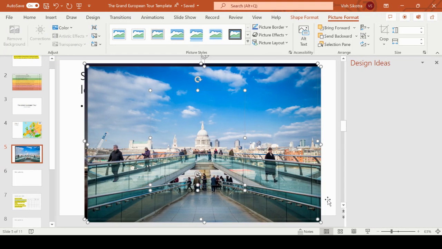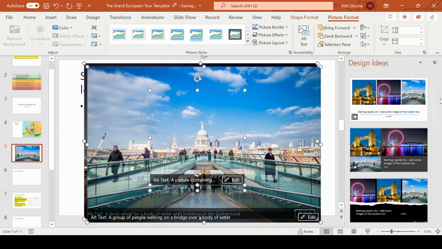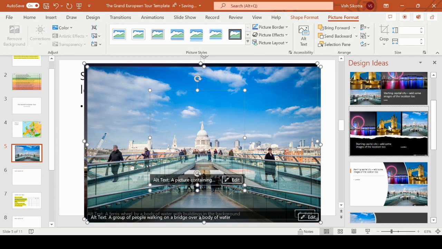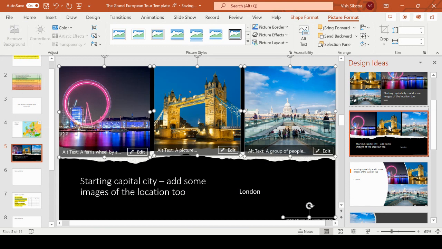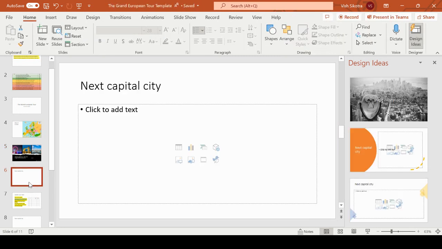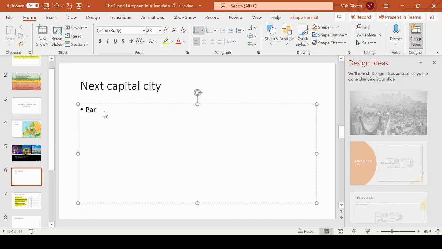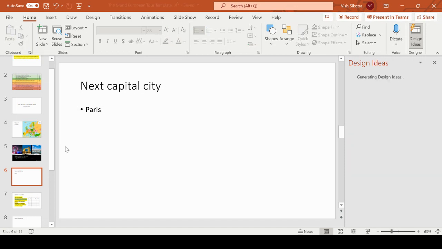And on the right hand side, it will come up with some design ideas. So pick any one that you quite like the look of. I quite like this one. So that looks good to me. So all of a sudden, your presentation's starting to look really, really professional. The next thing is for you to figure out where you want to go next. So let's say that you wanted to go to Paris next. Again, you can add in some images.